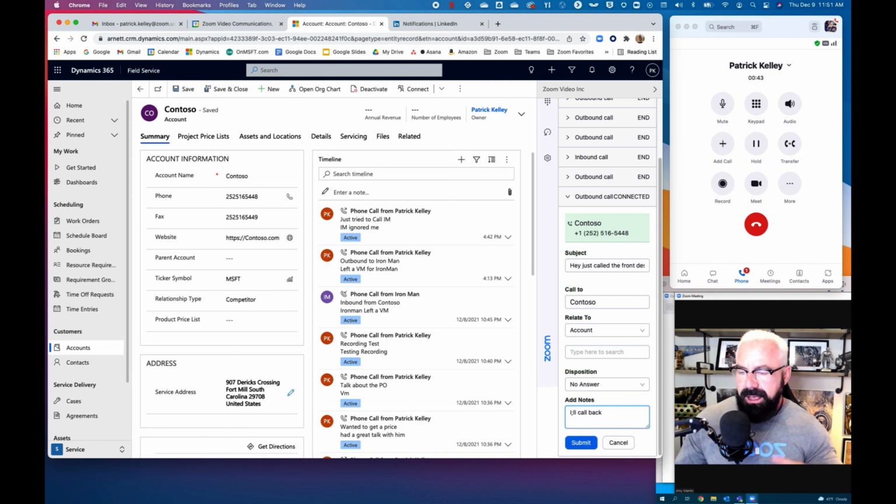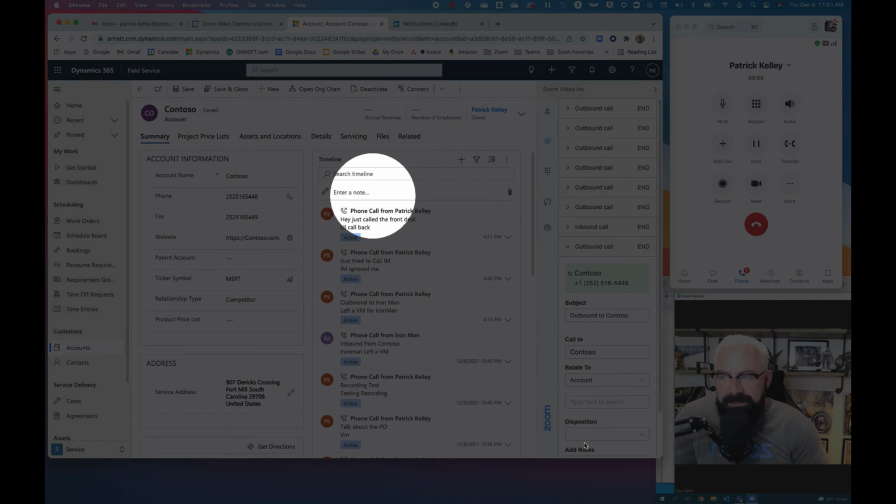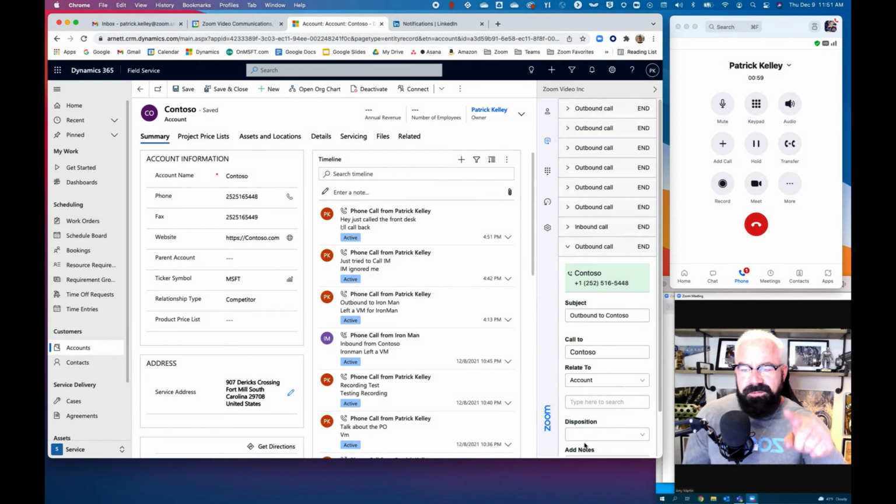Now watch what happens. I'm going to submit this call log inside of Zoom Phone. Zoom Phone is going to send it to Dynamics and update. Look at that. It updates the timeline inside of Contoso's timeline using Zoom Phone. What just happened right there? That's a very, very powerful tool to utilize.